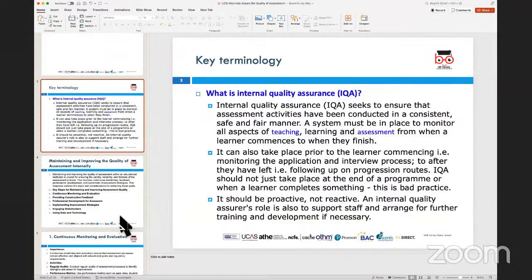Now, what they come in and do is they look at triangulation of evidence. They look at learner work. They want to see what activities the IQA has carried out, and they want to see the standardization minutes or the minutes of the meeting which the IQA has carried out with the assessors.